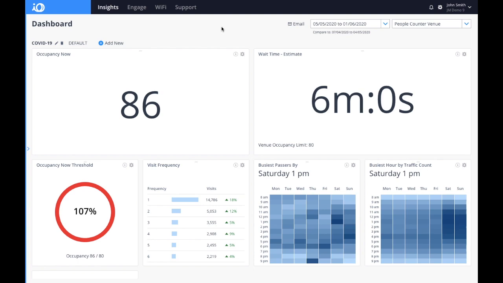Skyfii is a proud Meraki ecosystem partner, and to effectively utilize our Occupancy Now Toolkit, we'll be integrating with the client's Meraki access points, Meraki Cloud, and potentially even Meraki MV cameras.